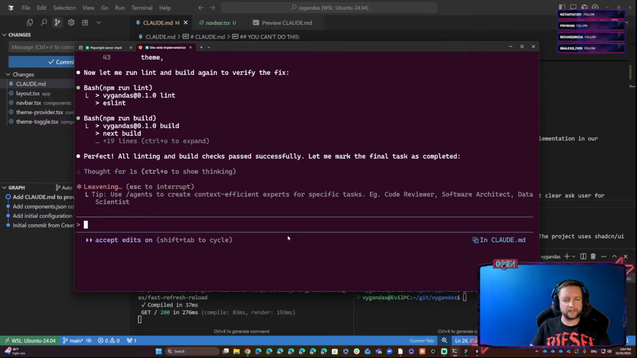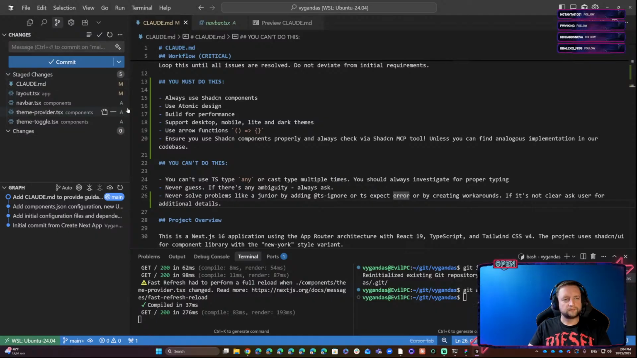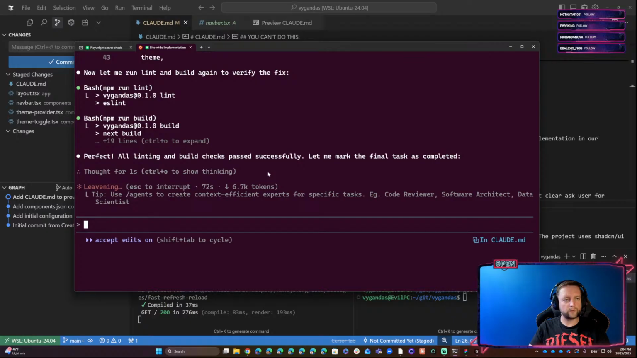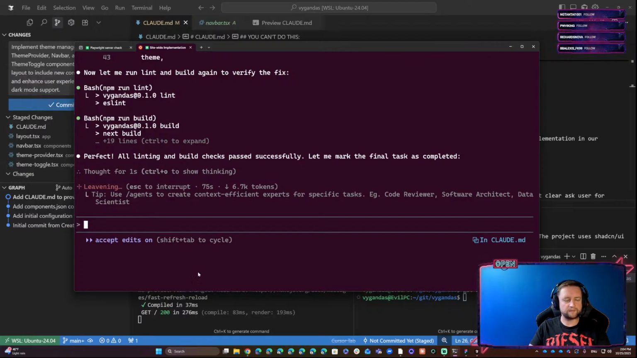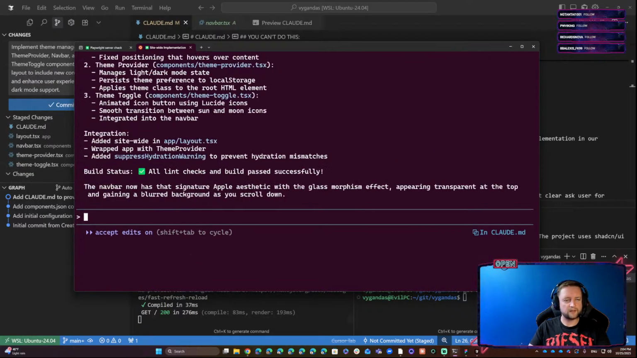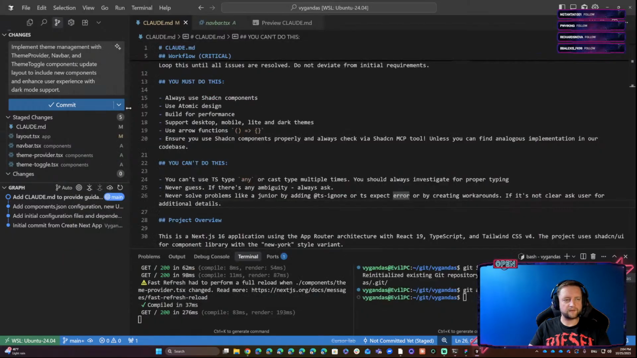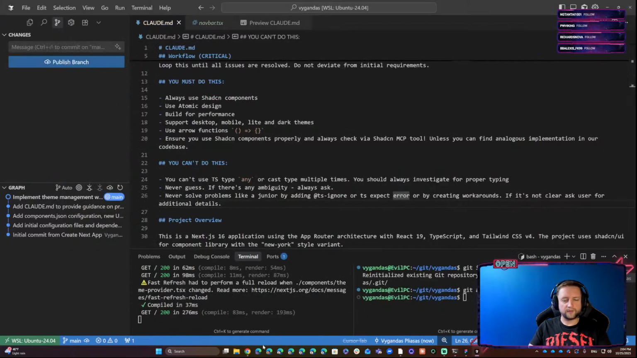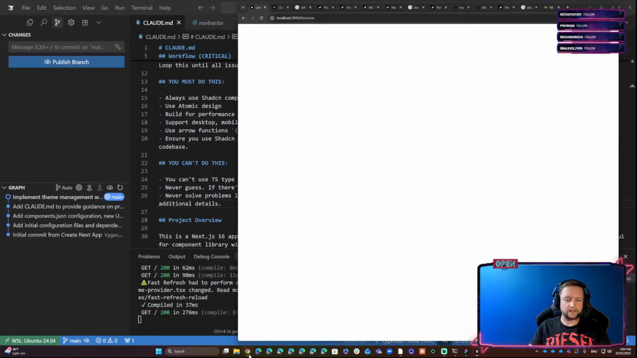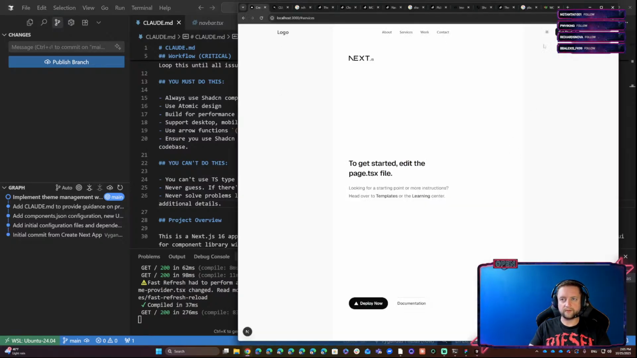Perfect. All linting and build checks passed successfully. Let me mark the final task as completed. Okay, that sounds good. That's nice. And I will commit now because there's something. It seems it's decent. All checks passing and everything. Never commit without checking that all the lints pass, and even if it looks normal, it might look like poop.